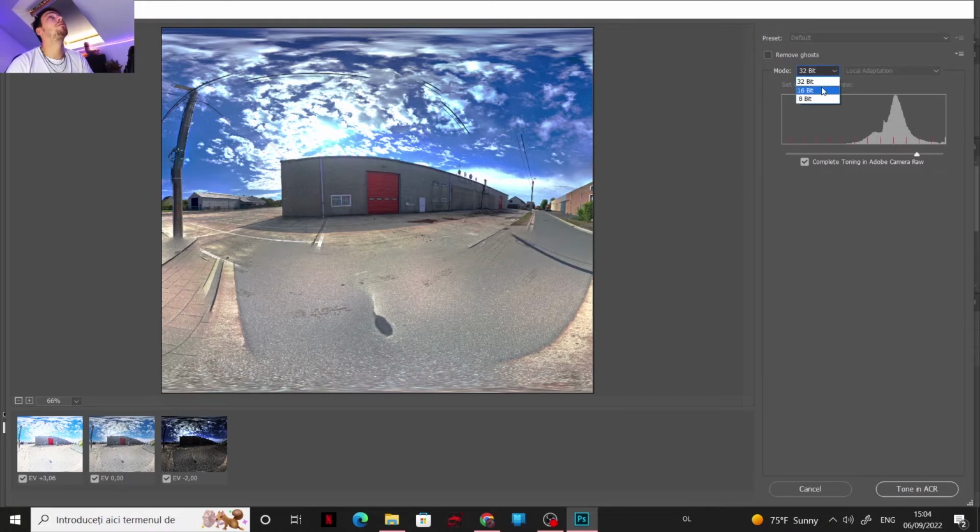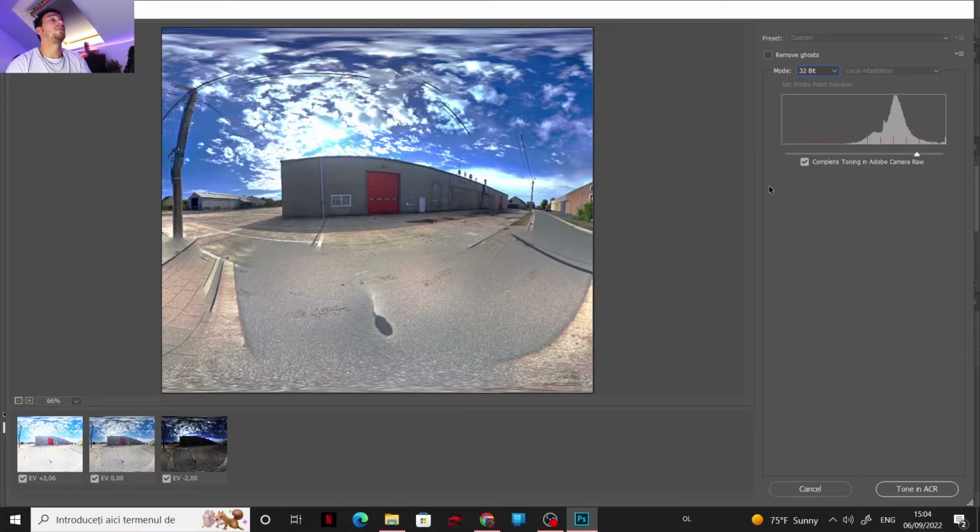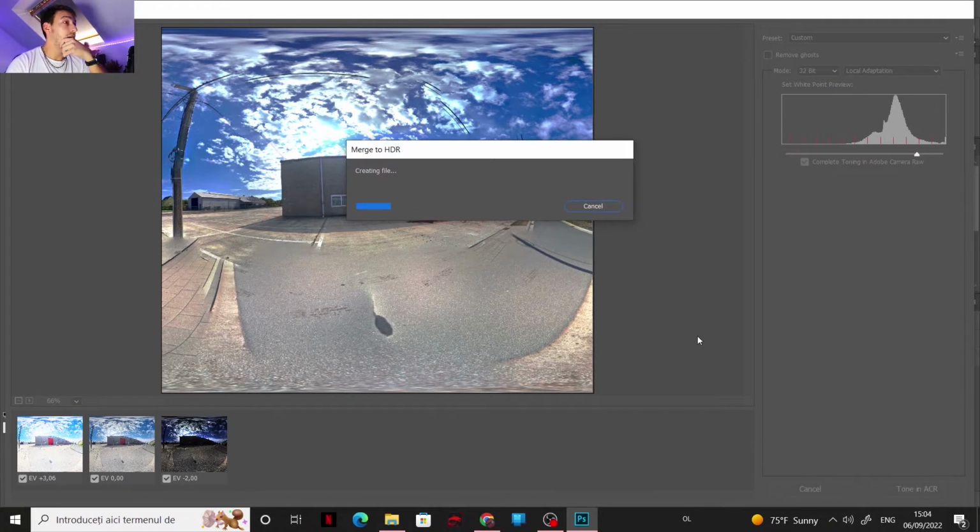If you don't really need the 32 bits, you can go with 16 bits, and you can adjust how it looks. But you just need 32 bits, because we are gonna get a lot of that exposure values, so we can play with it afterwards. I'll click Tone in ACR. Now Photoshop will process the images.